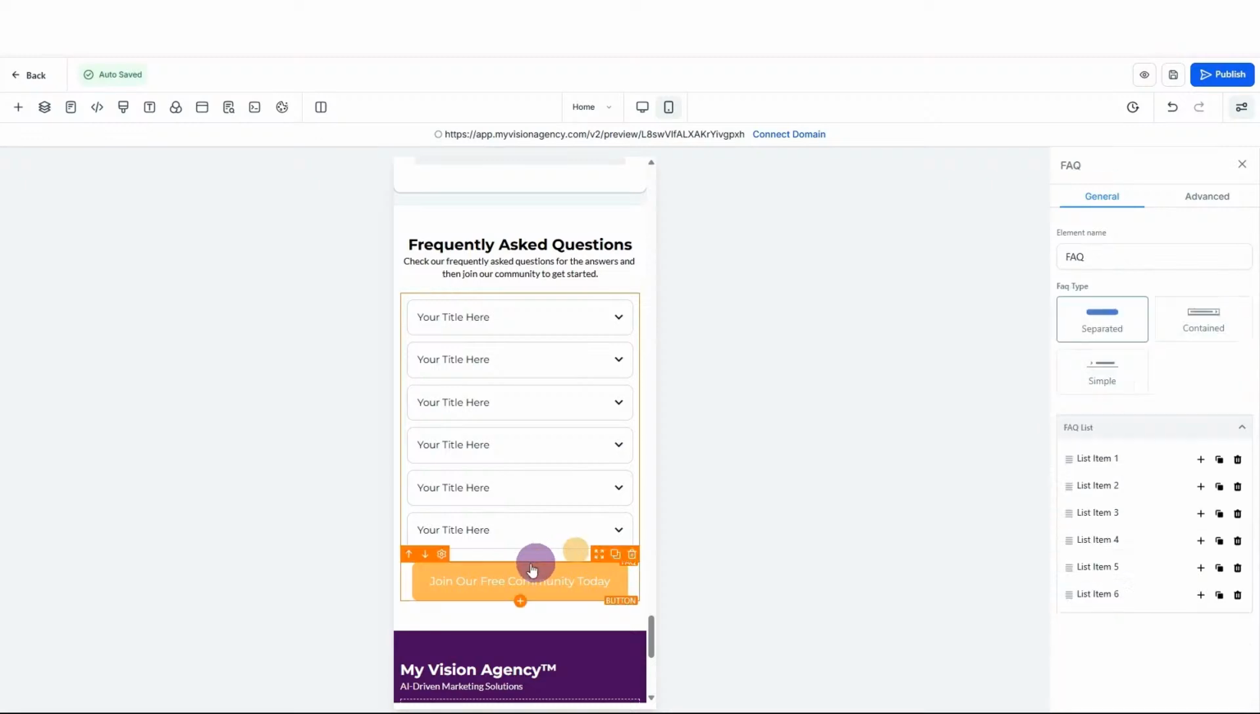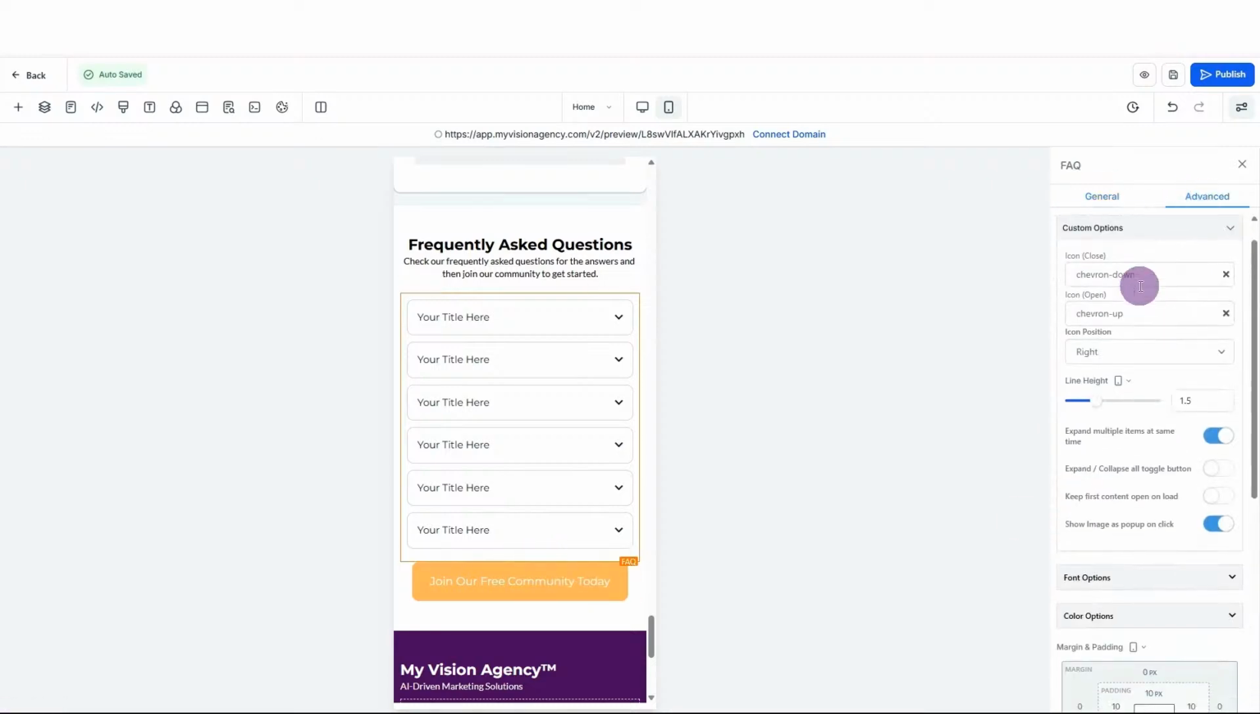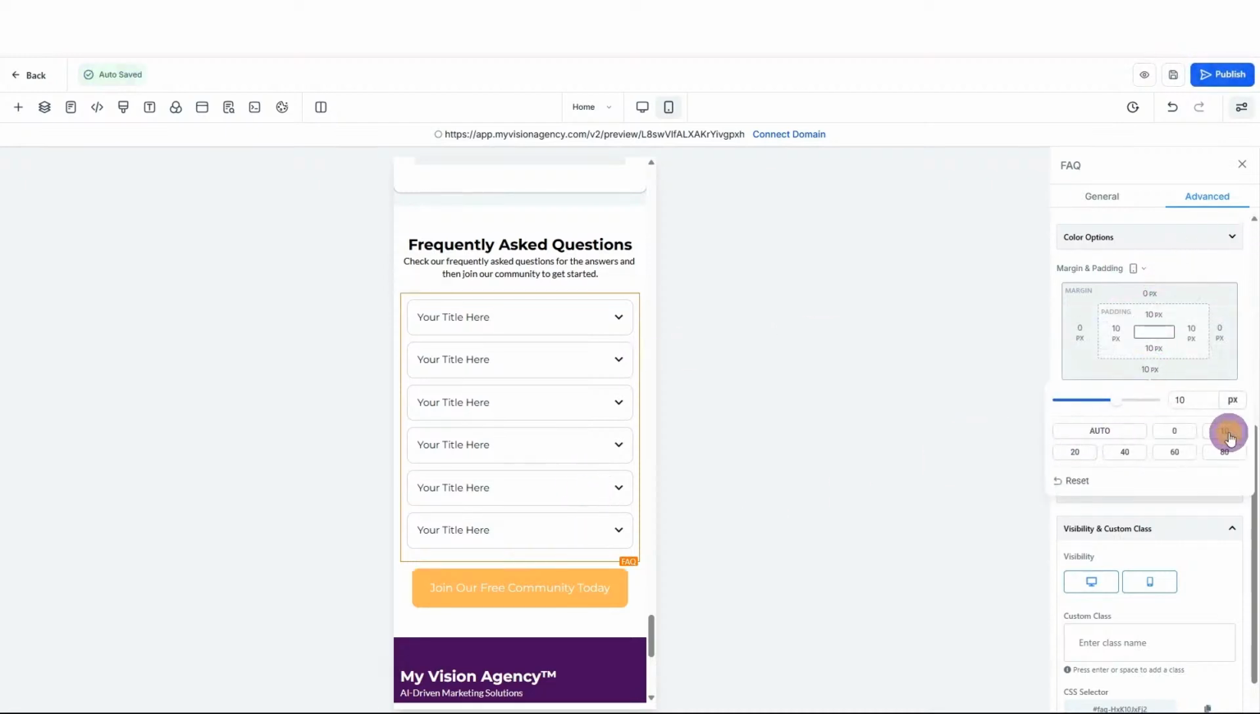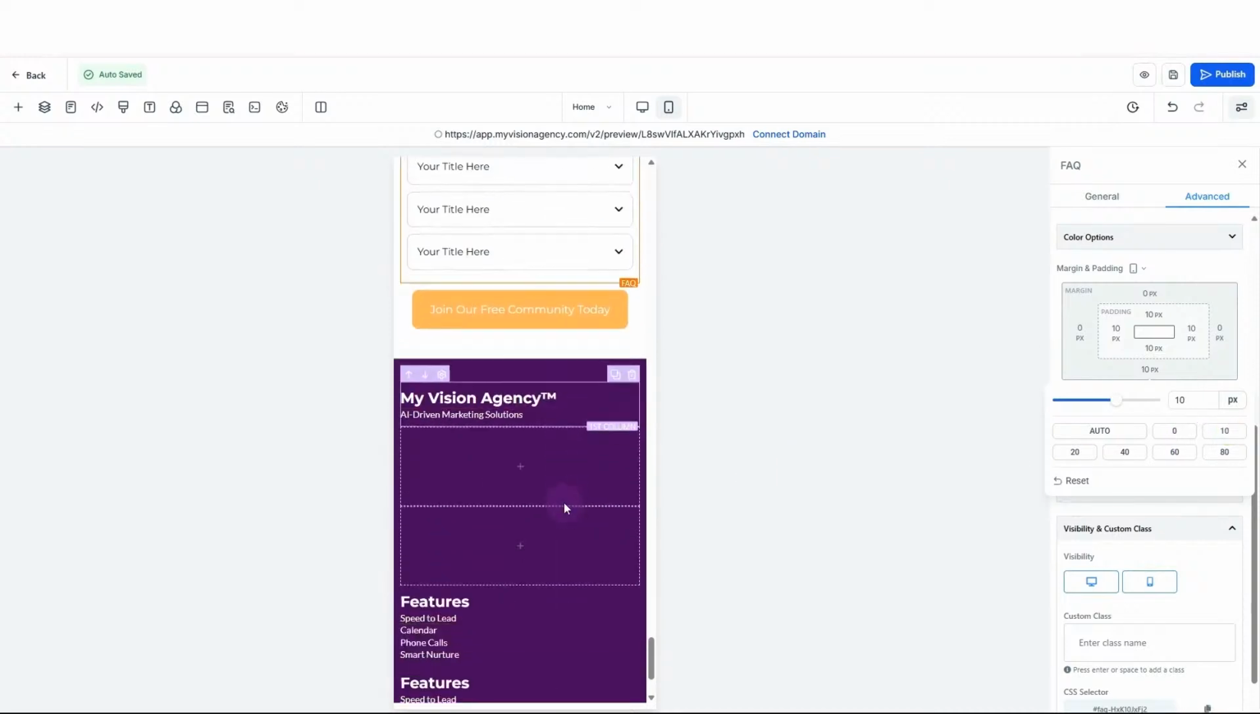And we might want to add some space at the bottom here. So I'm going to go to the margin and let's add 10. Actually, that's not what I wanted. I wanted at the bottom. So we're going to add 10 at the bottom. Now we have a little bit of space between this element and that button there.